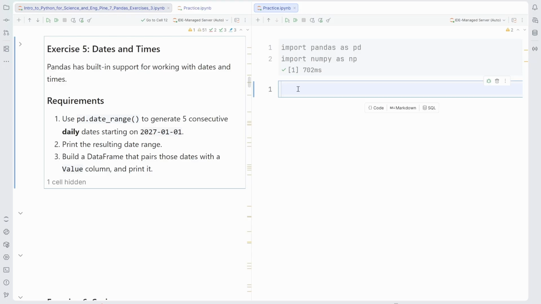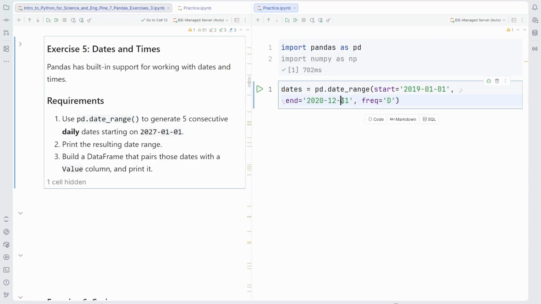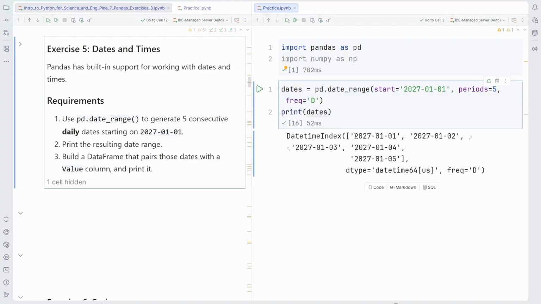So let's start this. We have the dates, date_range. We can start, okay. We have here the start, which will be 2027, periods. We want 5, okay. That was what we wanted. And the frequency, we want D, which is daily. And then we print dates. And here we have the dates.